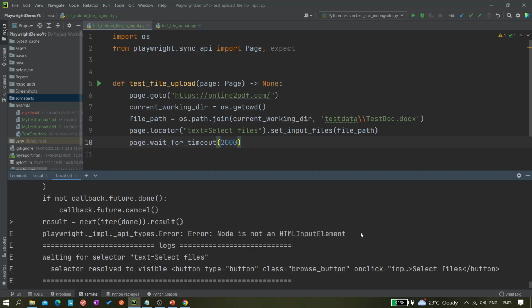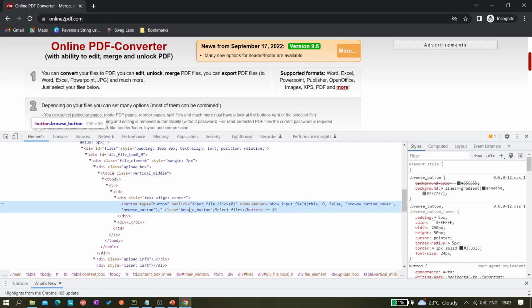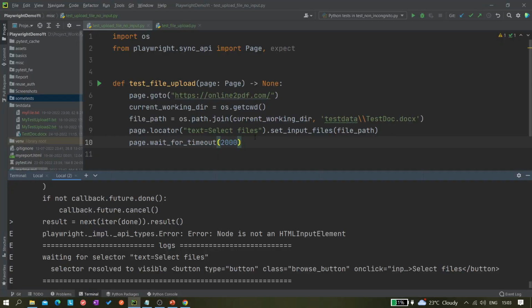So what it is saying, you can see here the error: node is not an HTML input element, right? As we know, there is no input tag, so that means this node is not an HTML input element. Okay, so in this kind of situation where you do not have the file type attribute and the tag is different, a button tag is available, then you can try the second approach, that should work. Now what is that second approach, I'll be explaining now.